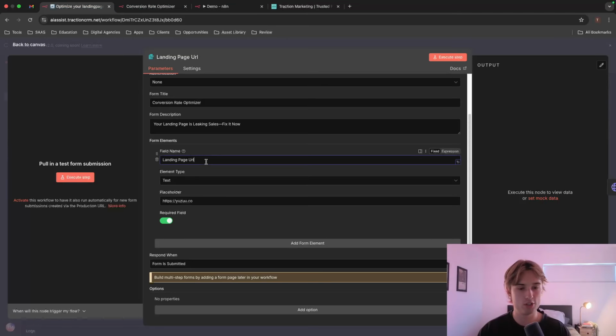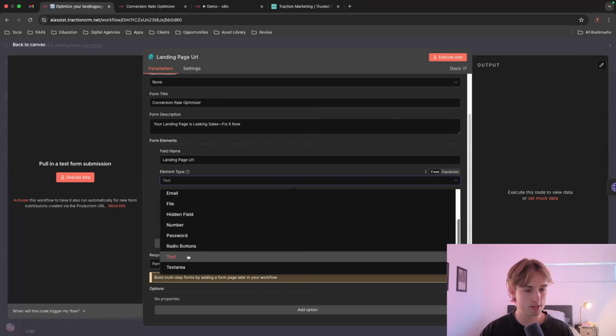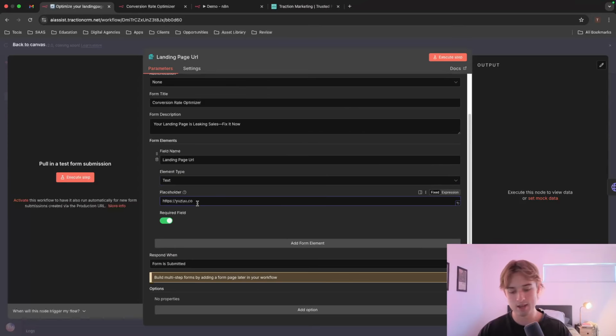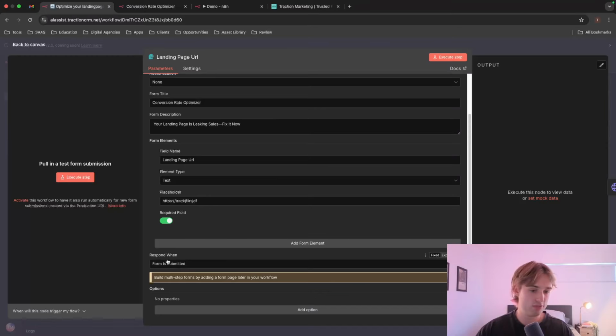Next, we need to configure the form elements, and this is just this section of our form here. What we want is our landing page URL, and the element type is going to be text. So out of all these options, make sure you select text, and then the placeholder doesn't really matter. It can be anything you want. It's just what's going to populate in the box there.